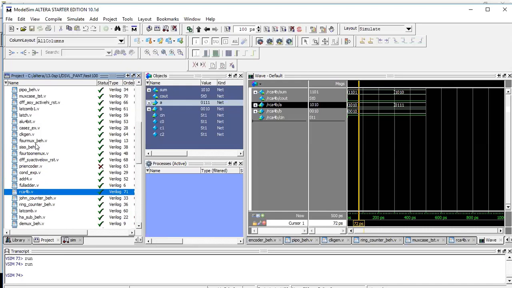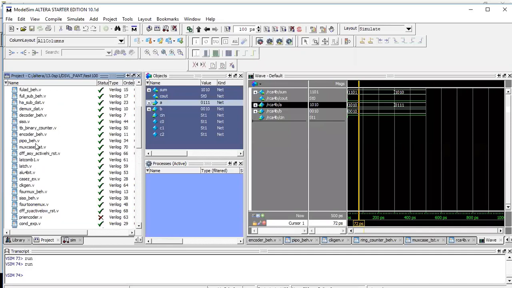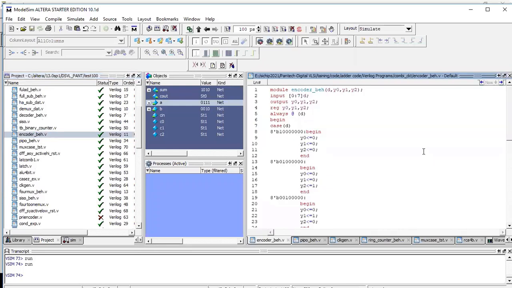Of course, if you go through any standard digital book like Morris Mano, you can see almost every digital circuit, and I think now it is being associated with code also. You can try one by one. I'm just trying to show you what is what. Right, now let's take one encoder.